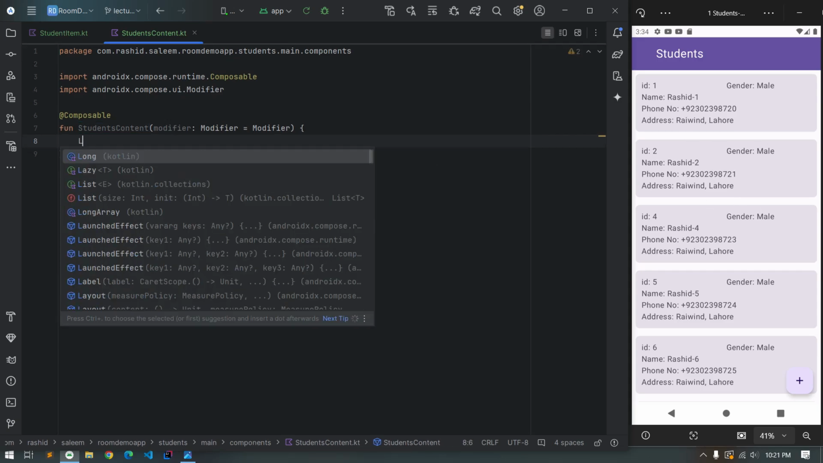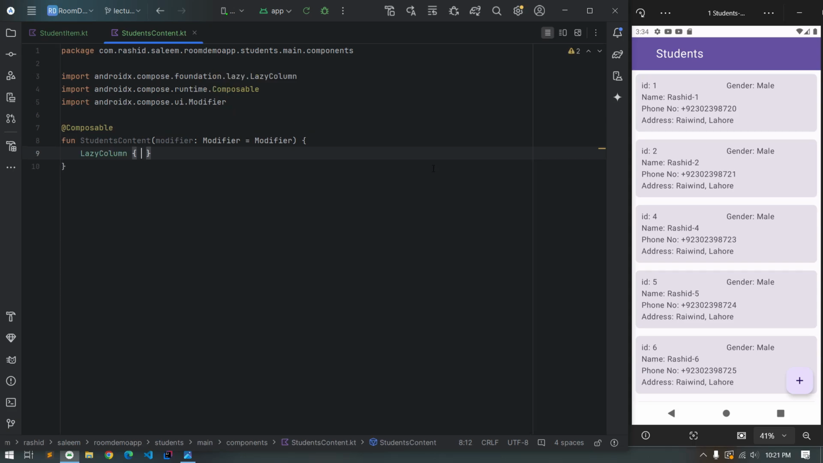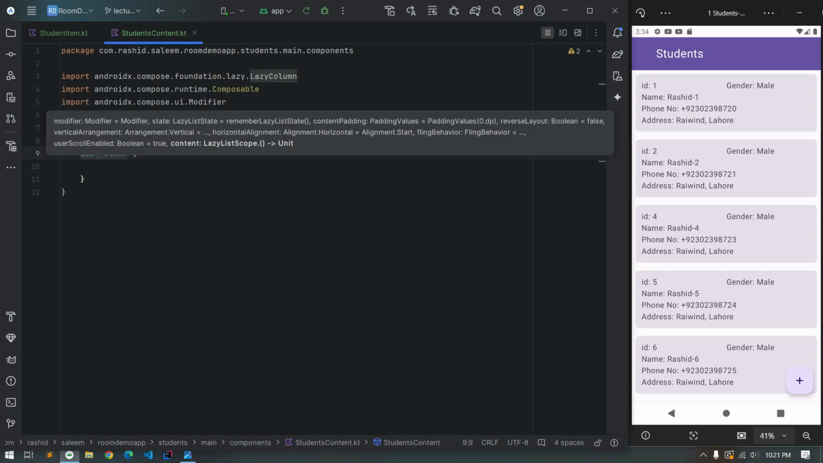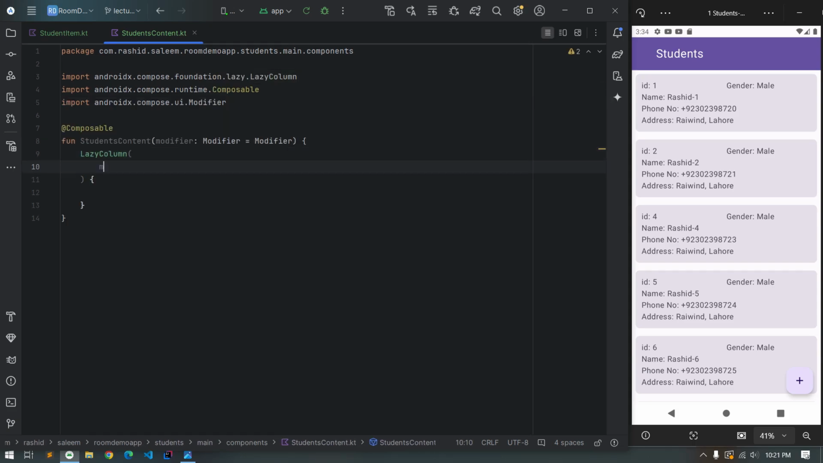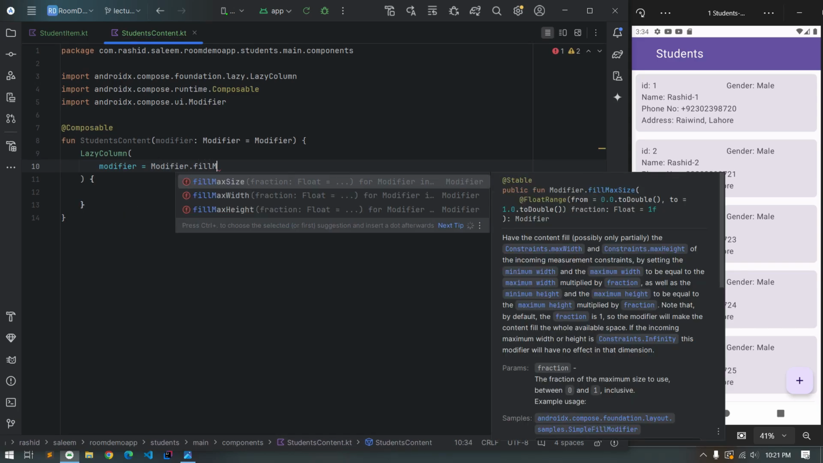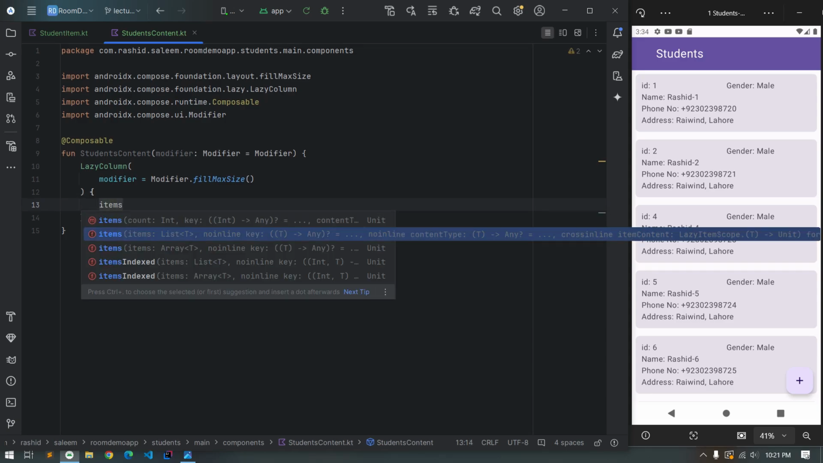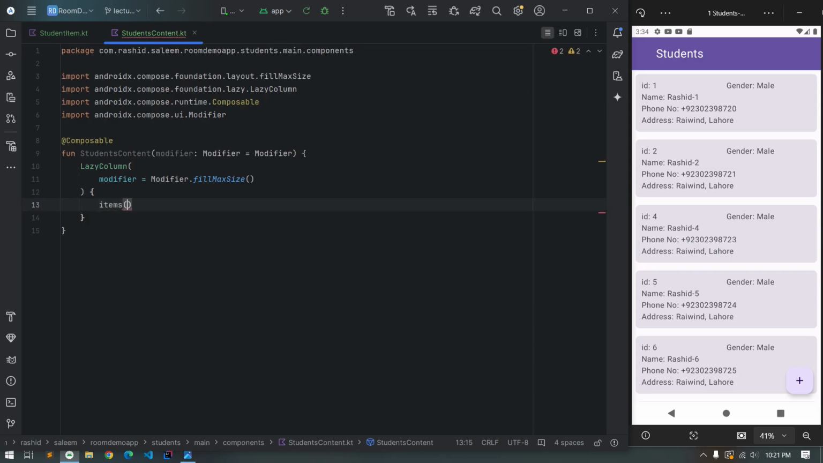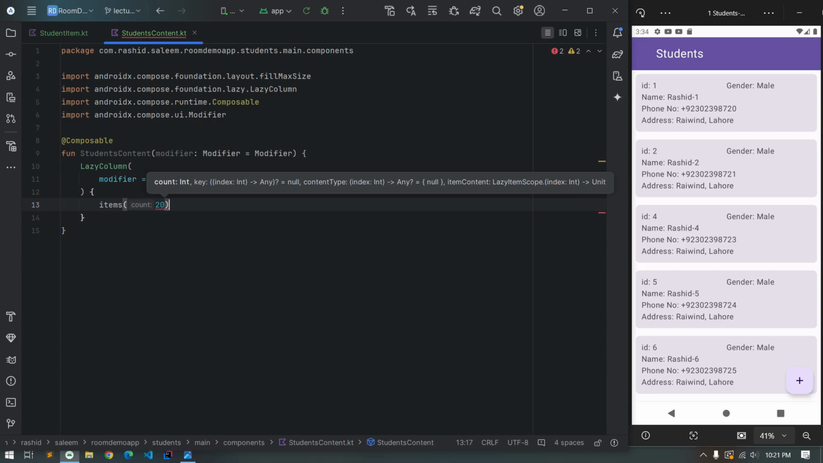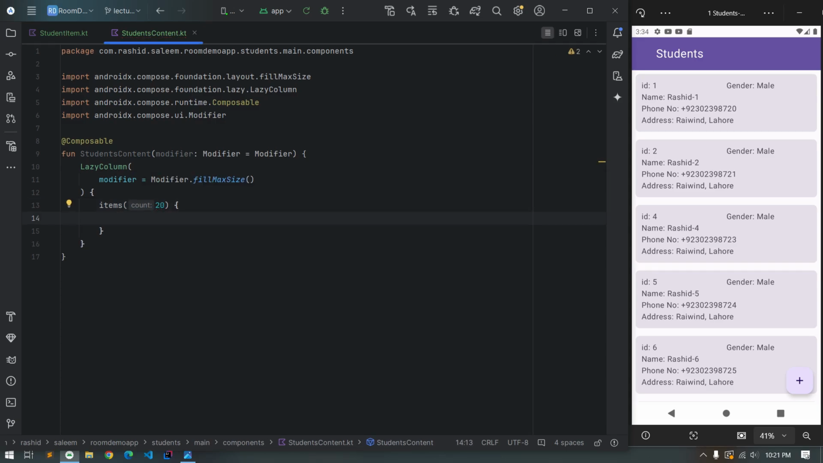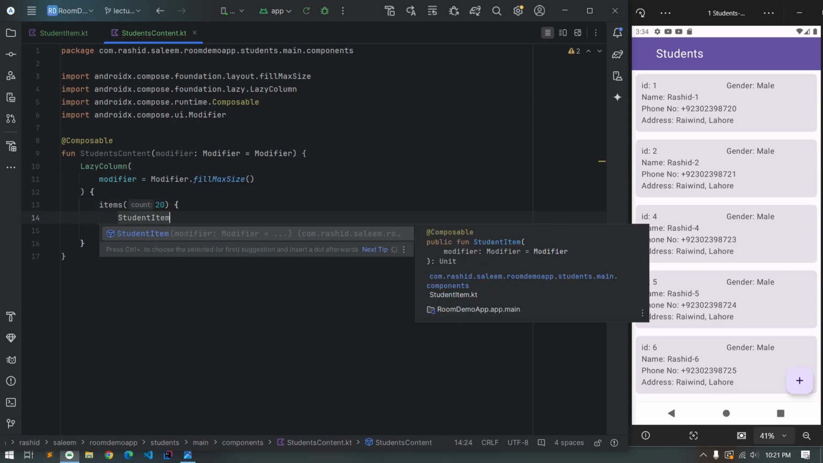lazy column, provide the full width and height to this one, full max size, and in that we have items count. So let's say we have 20 items, and in that we will show the student item.